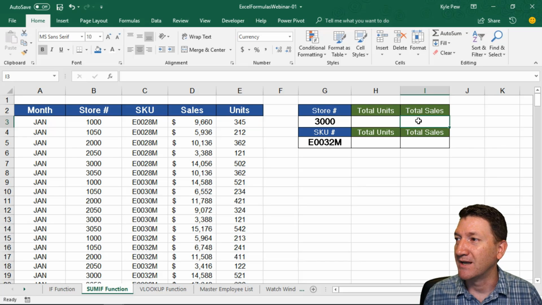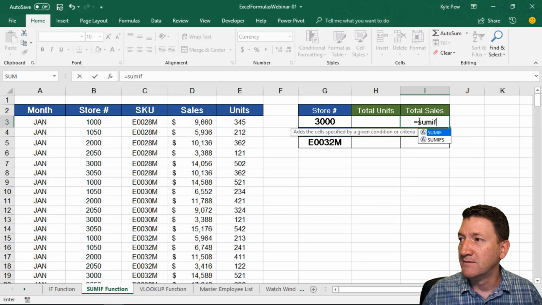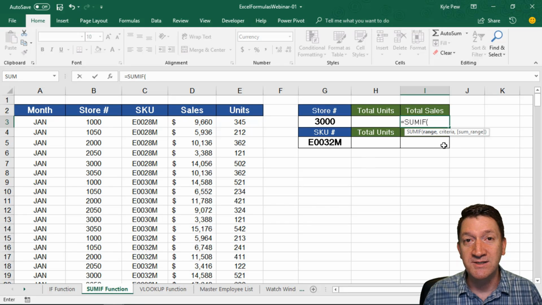So I'm going to jump to total sales. And I'm going to say equals SUMIF. There it is. I'll give that a double click. All right. Now up comes a little screen tip. Again, just like the IF, it's got three little things that it needs us to fill out.